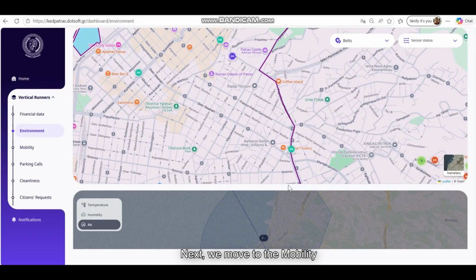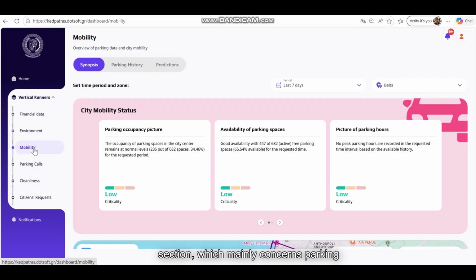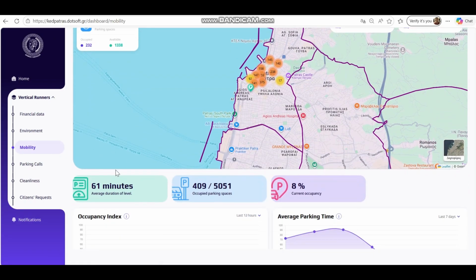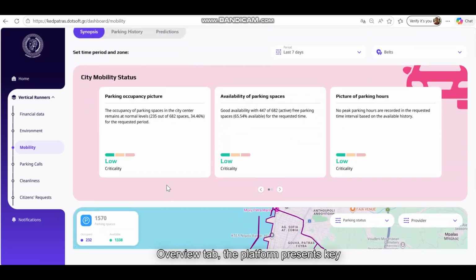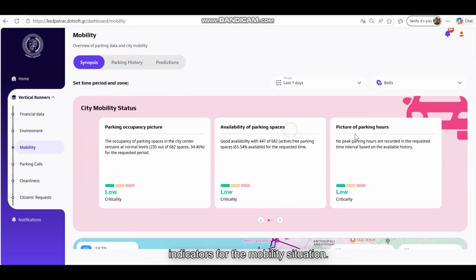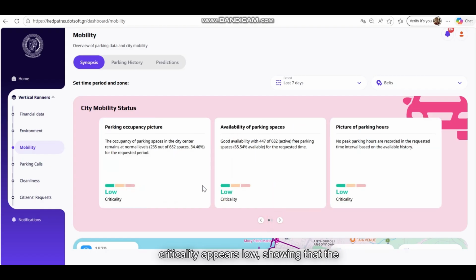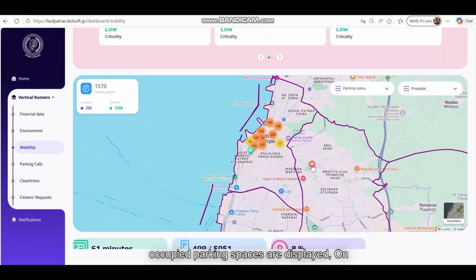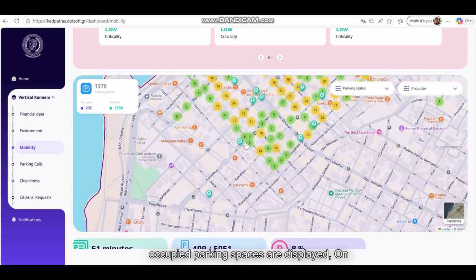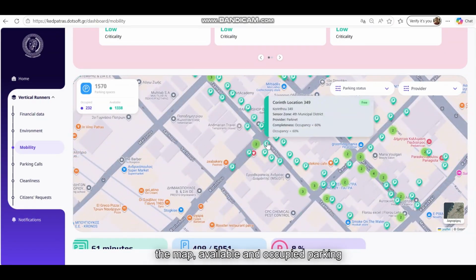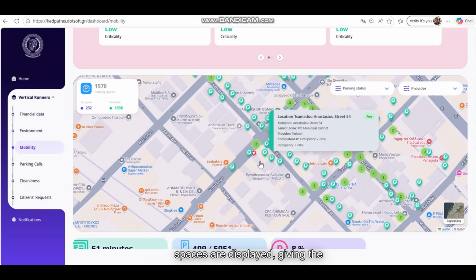Next, we move to the Mobility section, which mainly concerns parking and movement within the city. In the Overview tab, the platform presents key indicators for the mobility situation. For the selected time period, the criticality appears low, showing that the overall situation does not present strong pressure. On the map, available and occupied parking spaces are displayed, giving the user an immediate geographical view of the situation.